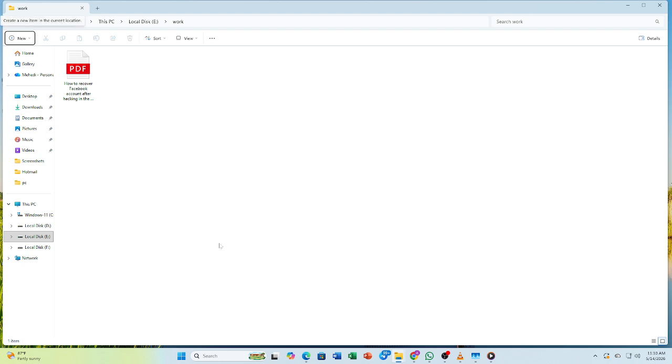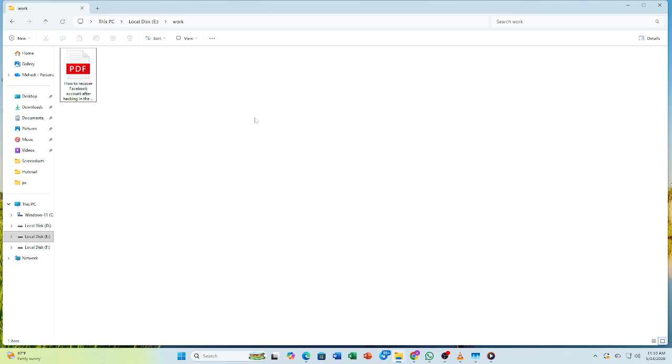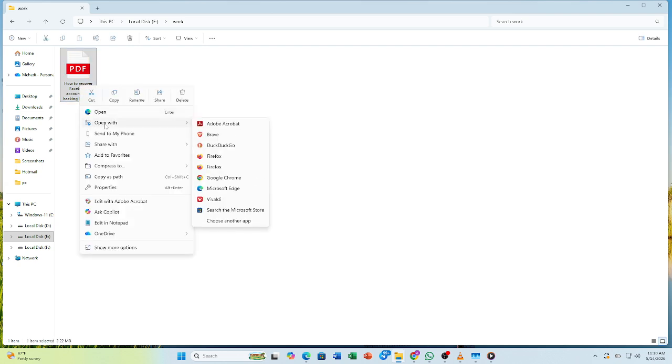Hey everyone, in this tutorial, I'll show you how to fix PDF not opening on Windows in 2026. So if your PDF files are not opening, showing errors, or just not responding, this guide will help you fix it step by step. First, try opening your PDF with a different app. Sometimes the default viewer is the problem.